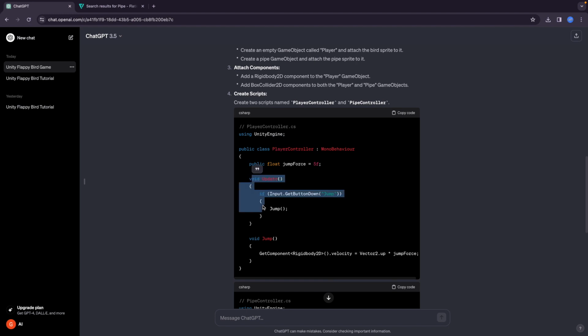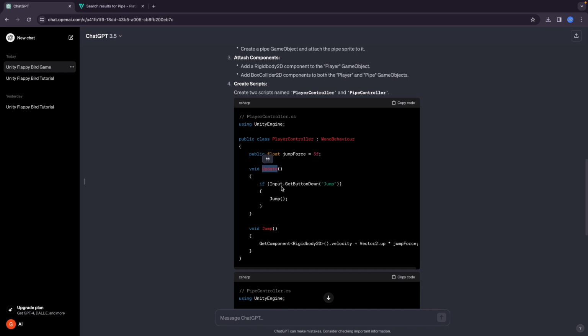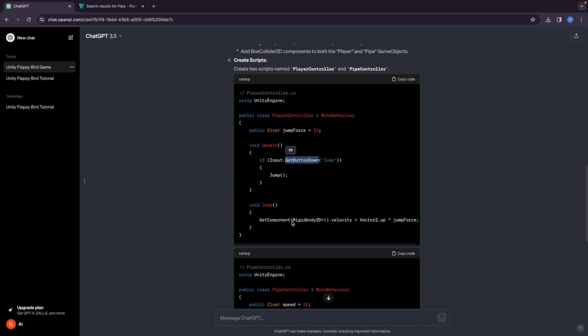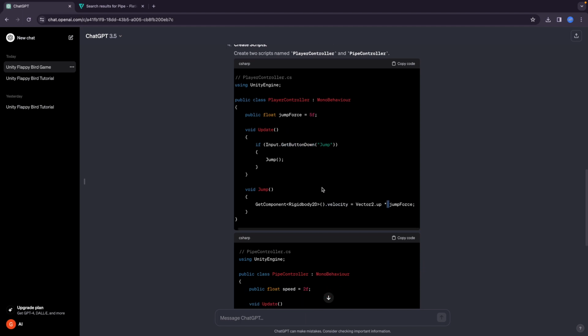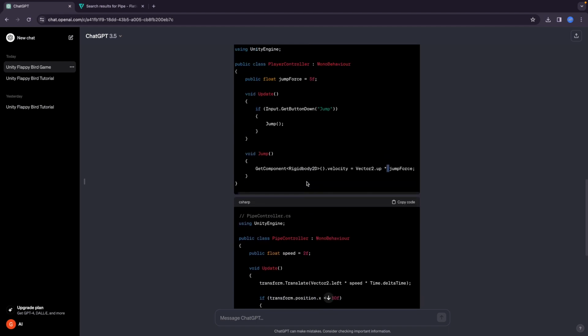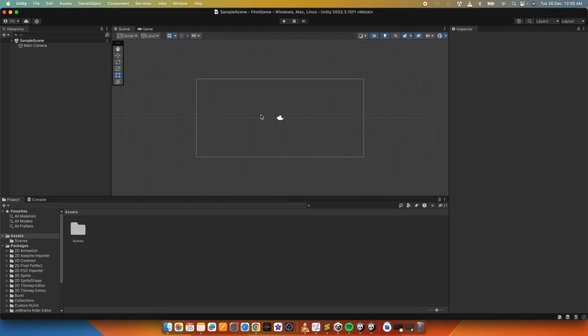Okay, so here we have a player controller. There is this method called Update which gets called every frame. If we are pressing the button down, GetButtonDown, we are calling this function Jump, and what is Jump doing? It's giving an upward velocity to the bird, or the ball in our case. Okay, so we have everything ready.